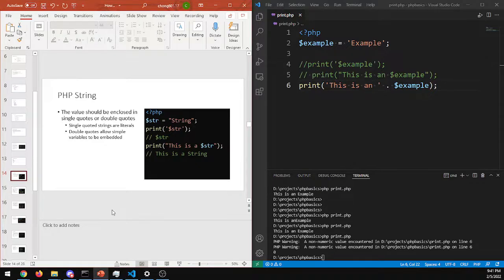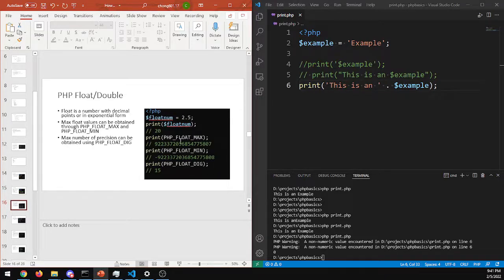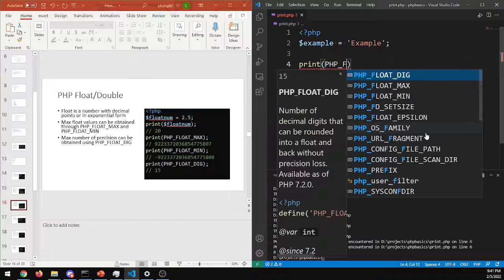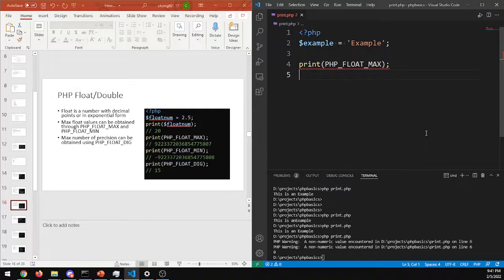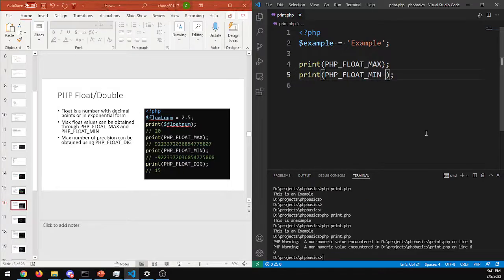Okay, next thing, for integer. I think integer doesn't really have much to talk about. Float and double. Actually, I should provide an example, because I have a suspicion that the float max and float min is wrong over here. So let me do a quick double check. Print PHP float max, and at the same time we have float min, and then we also add a new line just to keep it looking nice.